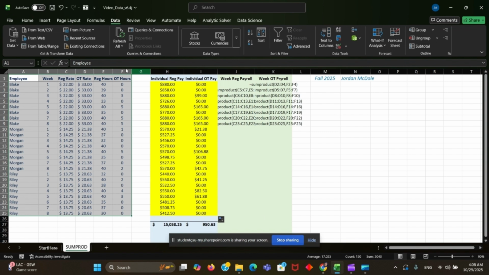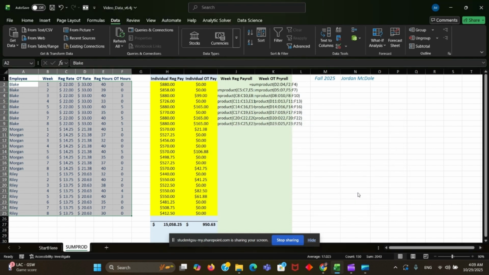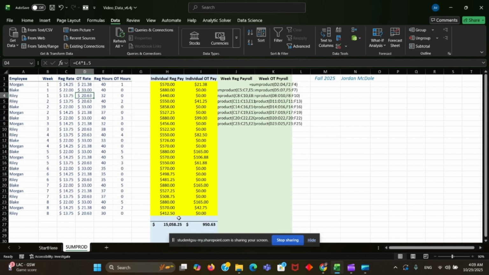So we go up to data, then we go to sort, and we're going to sort it by 2 levels. First level will be by week, smallest to largest, then overtime hours, largest to smallest. See, it just switches everything around. The sum values are still the same, and everything in here is still the same.